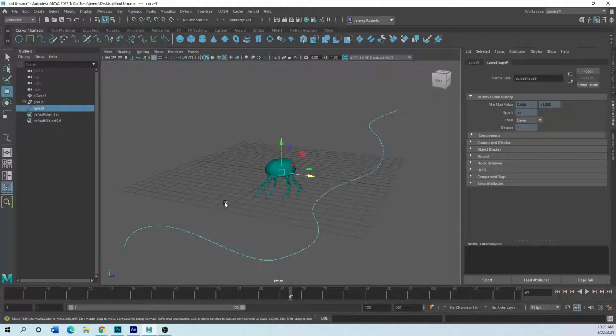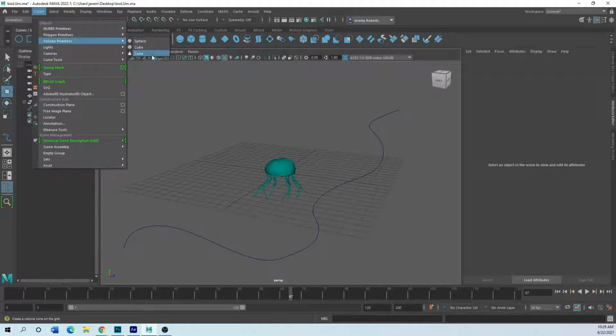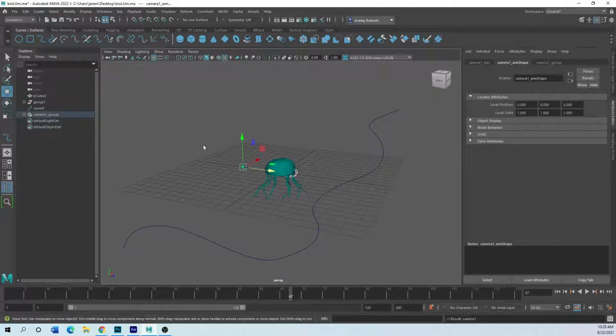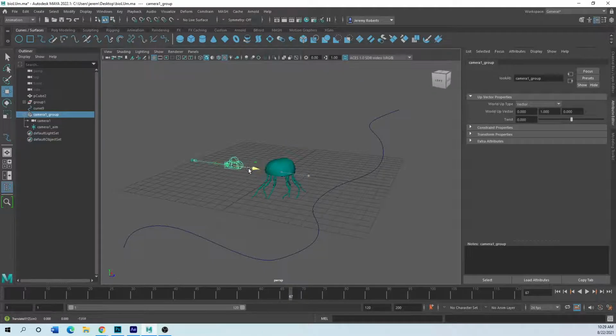So let's get a camera and aim. We'll show you how this will work. The camera and aim basically comes as a group, a camera and then an aim. So you select the group and move it around. And what I'm going to do is attach this to the motion path, constrain it.